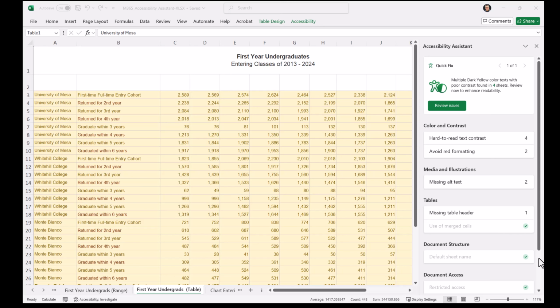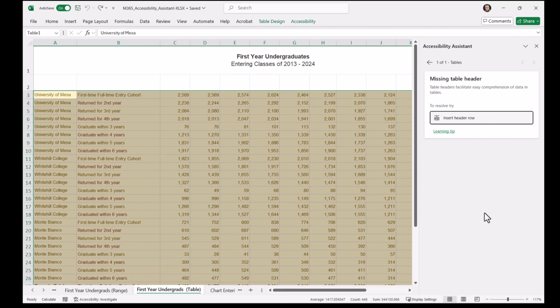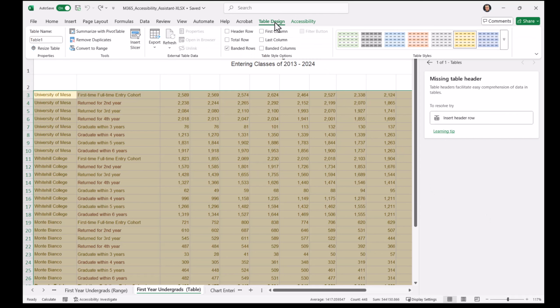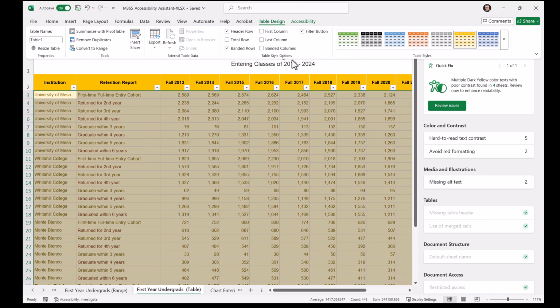While renaming the First Year Undergrads table a moment ago, it looked like the table was missing a header row. I opened the Missing Table Header issue, and the missing header row is confirmed by Accessibility Assistant. I can verify this in the Table Design tab, where the header row checkbox is unchecked. Accessibility Assistant suggests that I insert a header row, and when I do, the missing row appears. I confirm that the header row checkbox is checked, and this issue is cleared from the accessibility check.